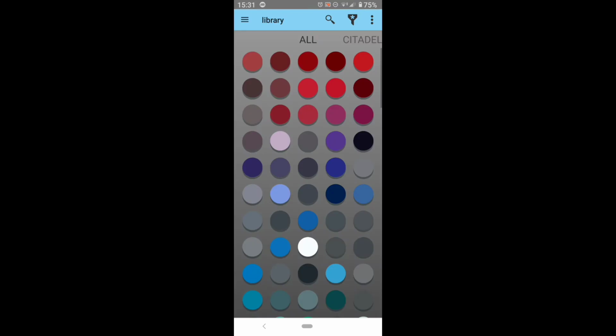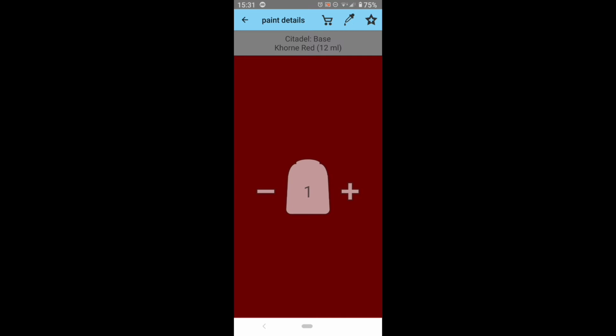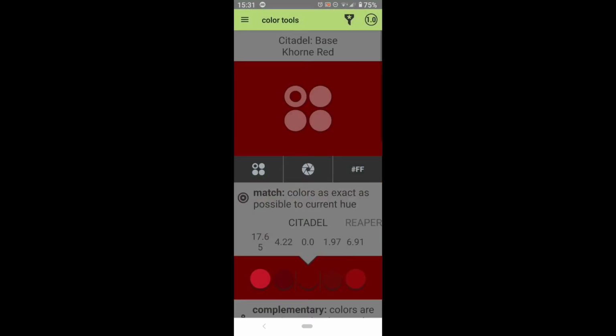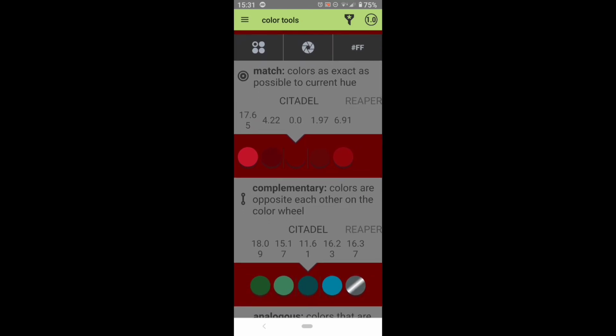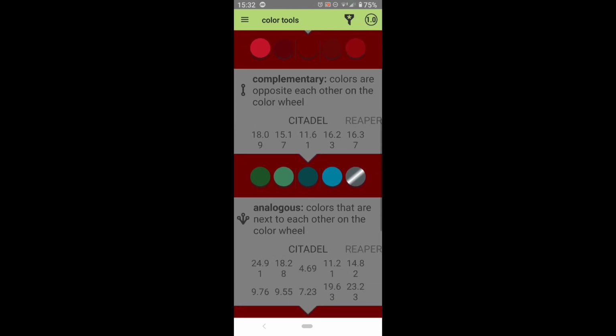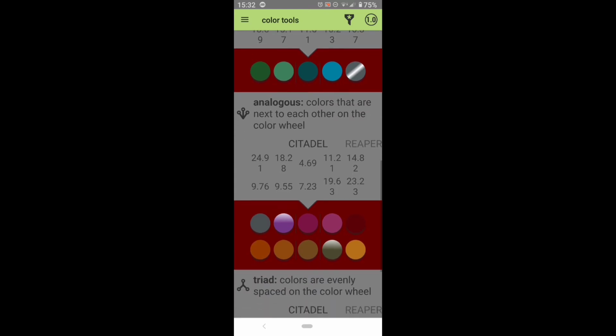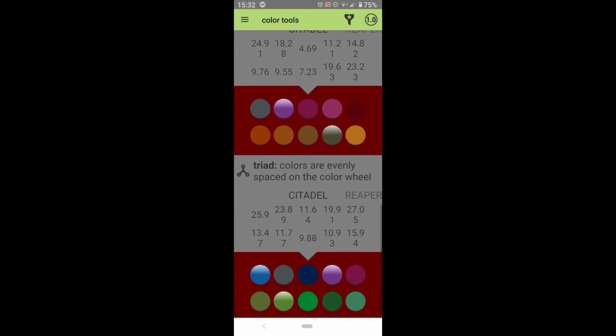Another thing that you can do with PaintRack is the color tool. You can choose a paint and it will show you the closest matches from the manufacturers that you have enabled in your manufacturers list. You can see that there are numbers above these colors. The smaller the number, the closer match it is to the paint that you chose to compare. It also gives you a pretty rudimentary color wheel down in the bottom here.